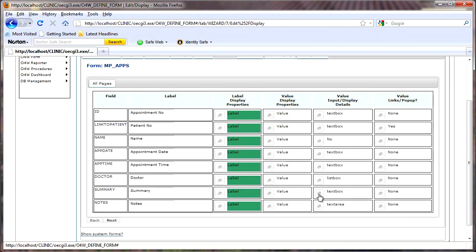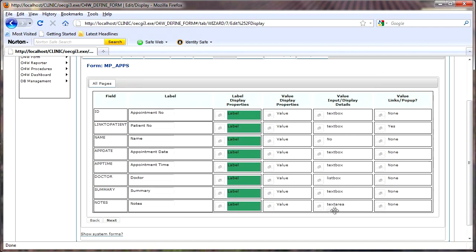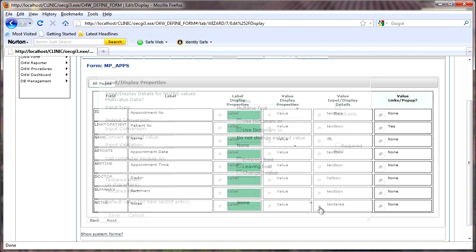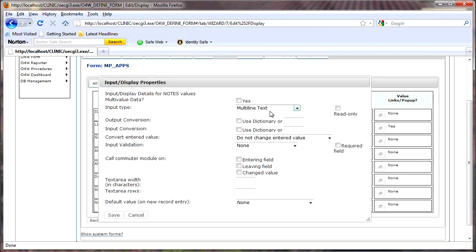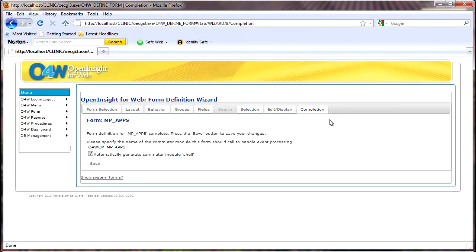On the summary, I just happen to know that the text box is going to be fairly small. I think it's about 20, so we'll take that up to 40. And also for notes for the text area, now it's selected a multi-line text, which is great because we want to have multi-line in here, but again we might want to make this a little bit wider, so the text area width will make 100. When we're done, we'll click next, and then that takes us to the completion window.